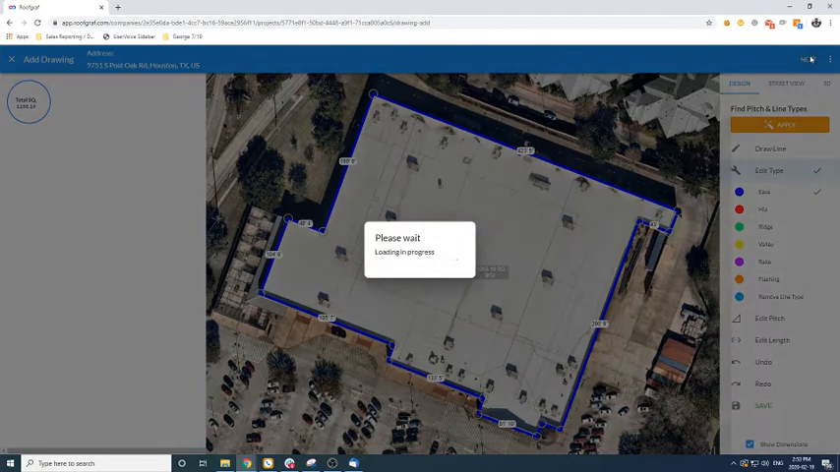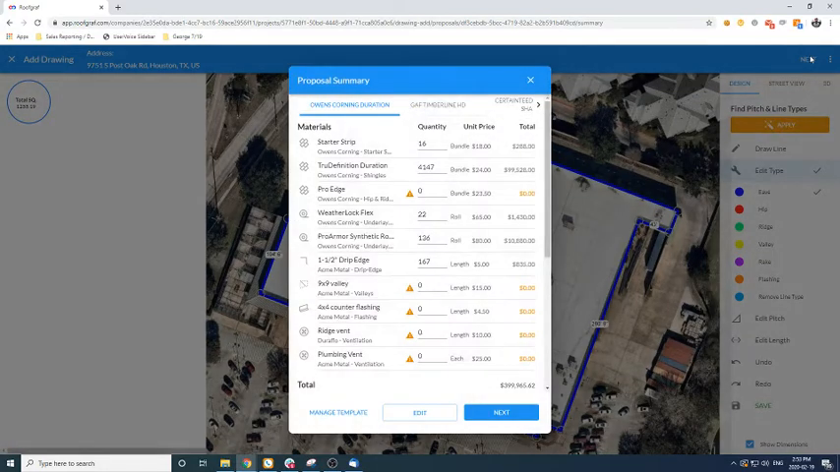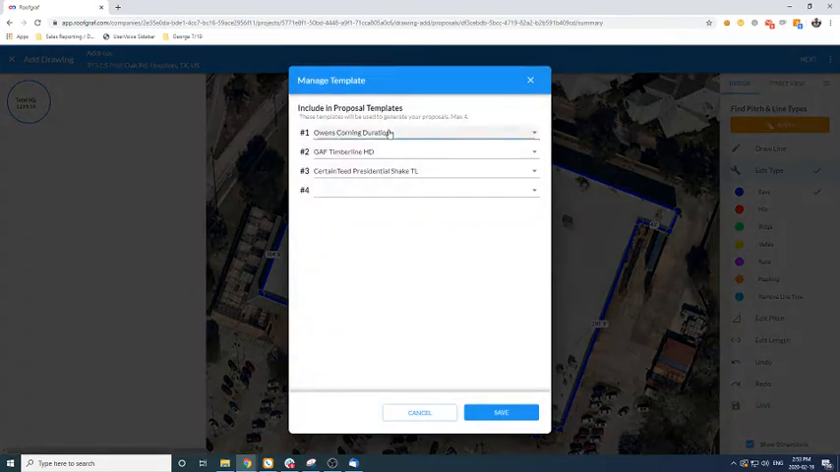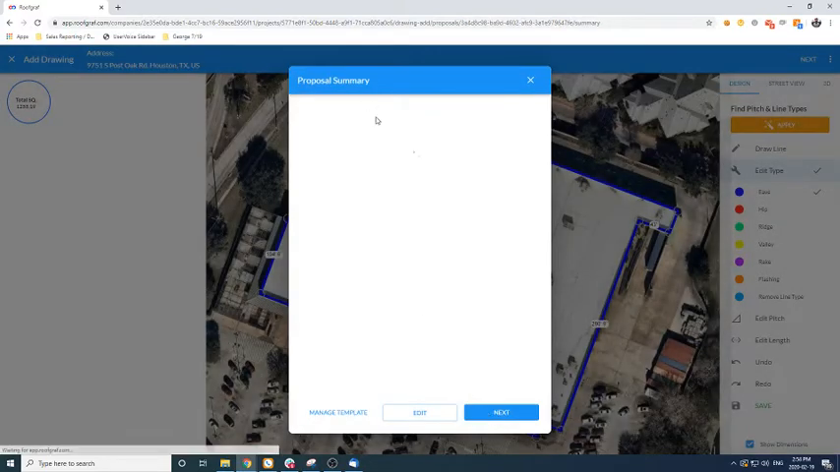From there you hit your next button. That will run the measurements taken from this drawing tool through your templates. In this case my default templates are my residential shingled templates, so I'll just manage the templates really quick there. We'll put say TPO as the option for this customer, maybe remove the good and better options, just the best one for today. We'll save that. And now we have a full bill of material and other costs.